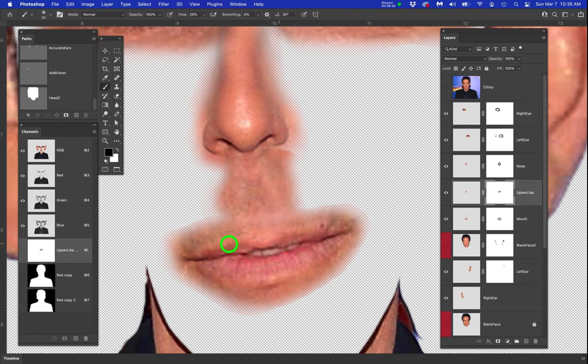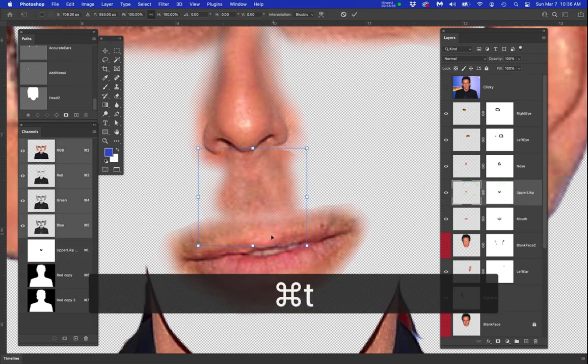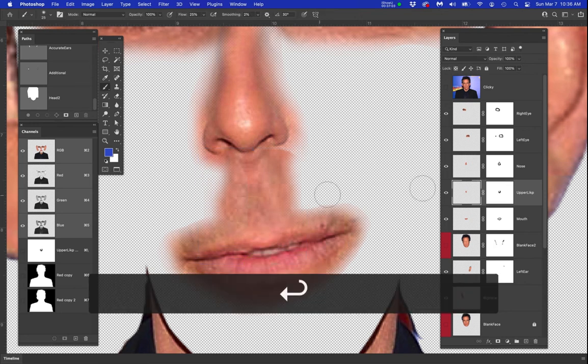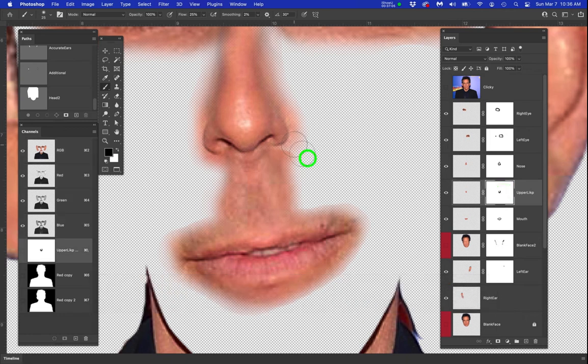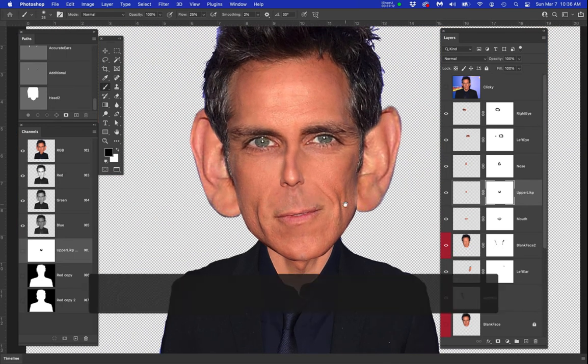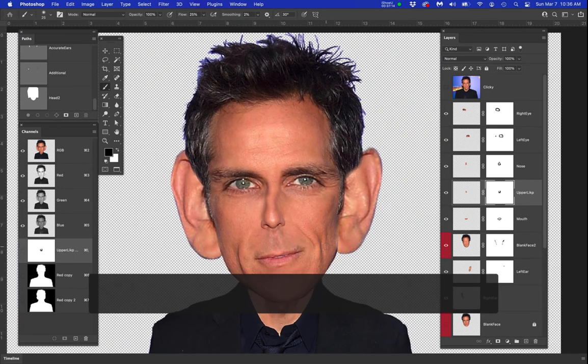So I'm only using that one, meaning the one that's underneath. And I'm going to hit Control T on the image. So I had to click to the image, not the mask, the image. Hit Control T, hold the Shift key, and make this go down farther. See how I did that? Okay. Now let's click back to the mask and get rid of this harshness right there. Turn on the blank face, and I have Ben Stiller in a pretty good caricature.